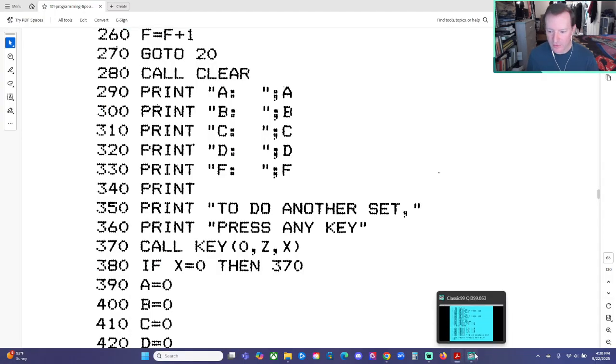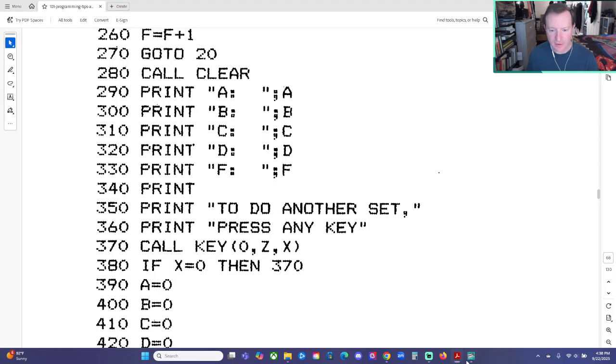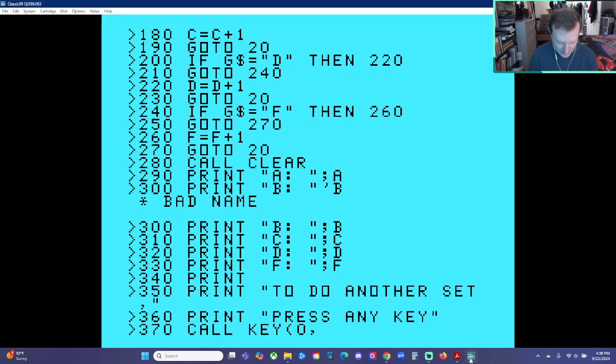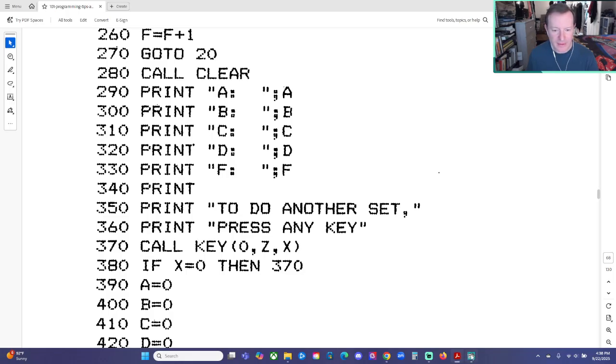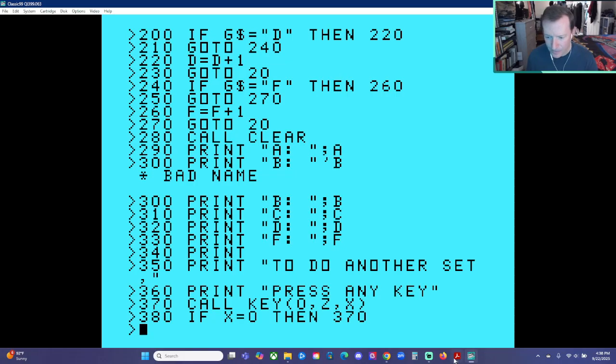Okay, 370, call key. 0, comma Z, comma X. 380, if X equals 0, then 370. It keeps us stuck in a loop until a key is pressed.